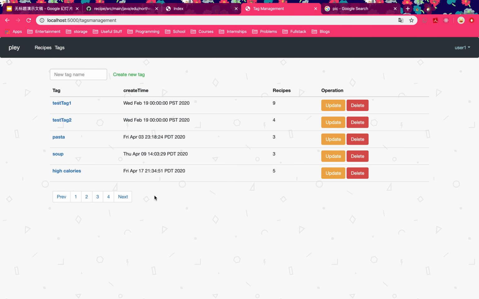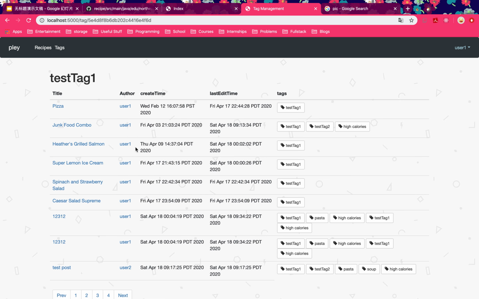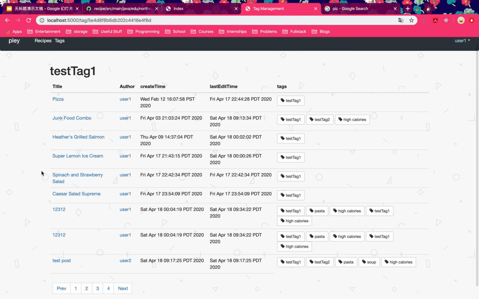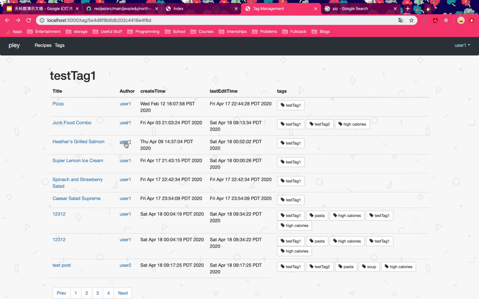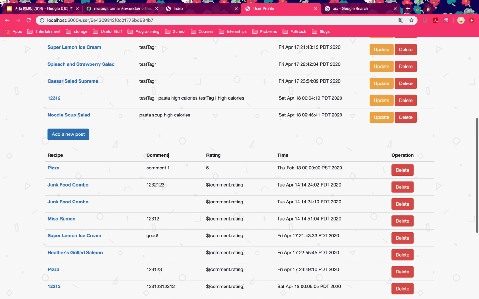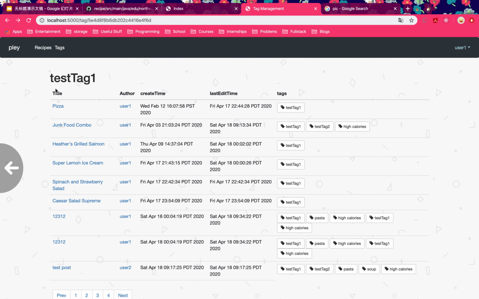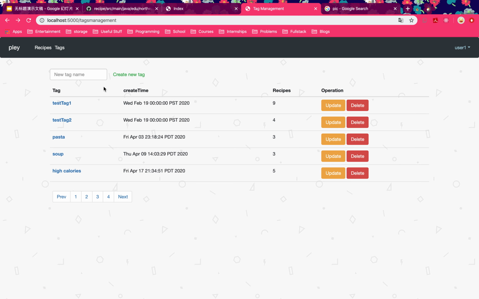In the end, I'm going to talk about the tags. For now, these are all the tags we have for the website. When you click on a tag, it will redirect me to the tag view. It will show me the list of recipes that hold this tag. When you click on that, you can see test tag 1 and the author. I'll click on that, and it will redirect me to the profile page. As I just said, you can only modify the tags if you're an admin, because tags are very global in this website.